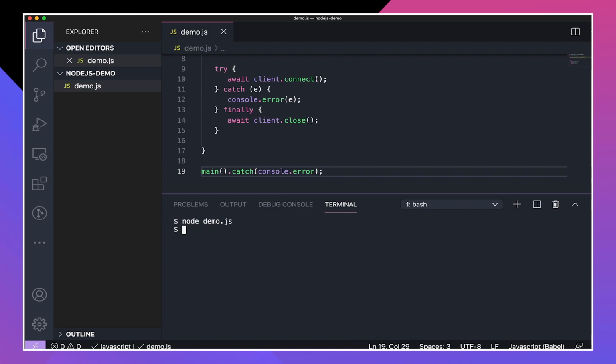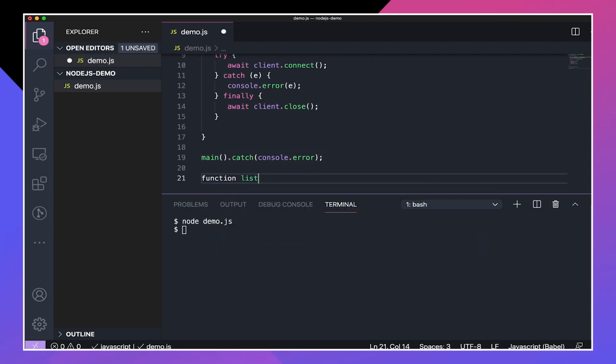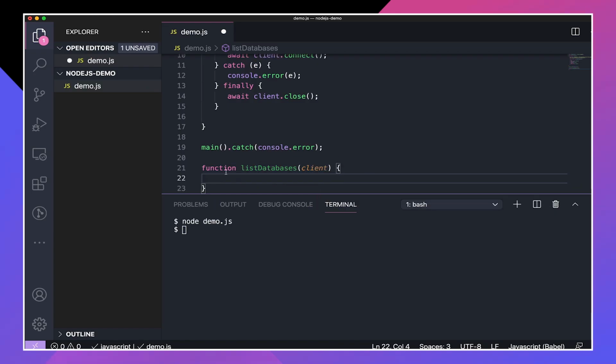So let's actually do something with that connection. Let's list the databases in our cluster. So I'm going to create a new function named listDatabases. And I'm going to set the MongoClient as a parameter. And let's make this an asynchronous function. All right, so to get our list of databases, we'll use client.db().admin().listDatabases. And let's await these results before continuing on. And then let's assign the results to a constant named databasesList.